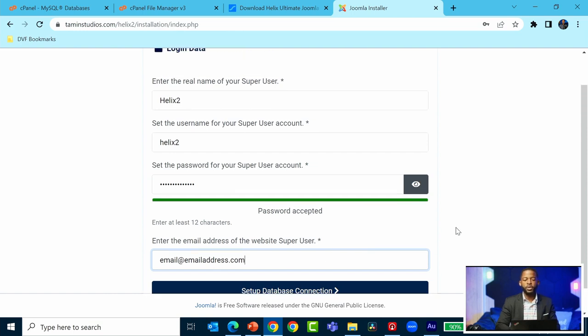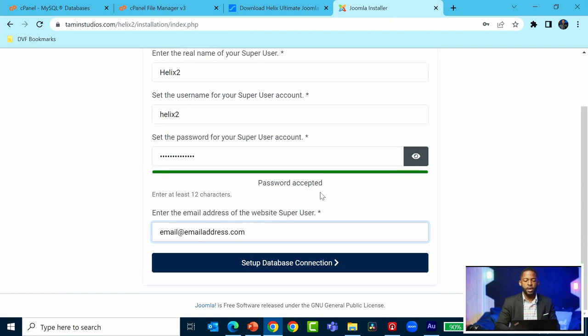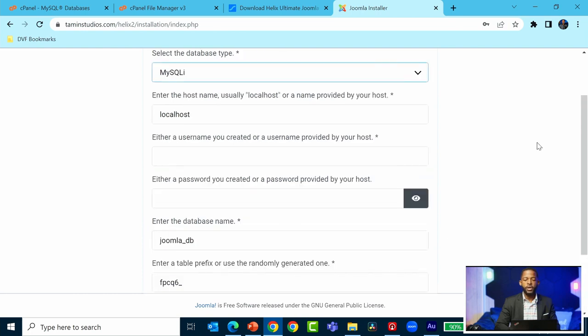So once you've successfully put in your site name and your username, this is what you're going to need to log in. So it's important that you remember this information. Once you've put that information there and it's been accepted, you want to click on Set Up Database Connection. Now you go to this page.